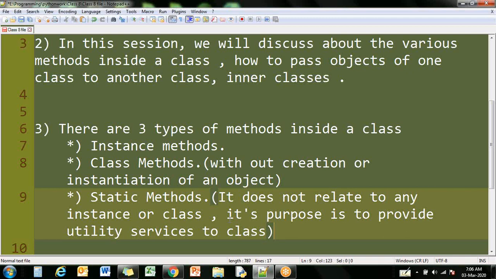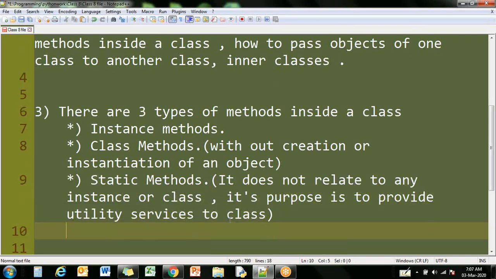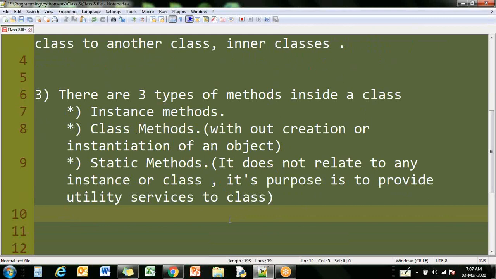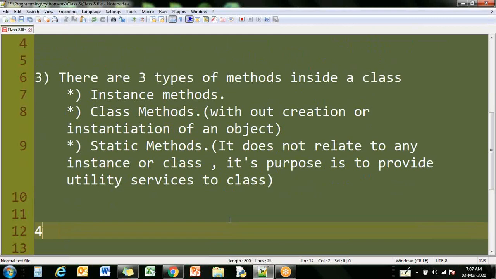These are the utility level. Suppose I want to provide some datetime to the class, at that time I will use the static methods. Why is it called static? It is actually called static because it does not require object creation to access. So these are the types of methods we can use inside a class. Now we'll see one by one.